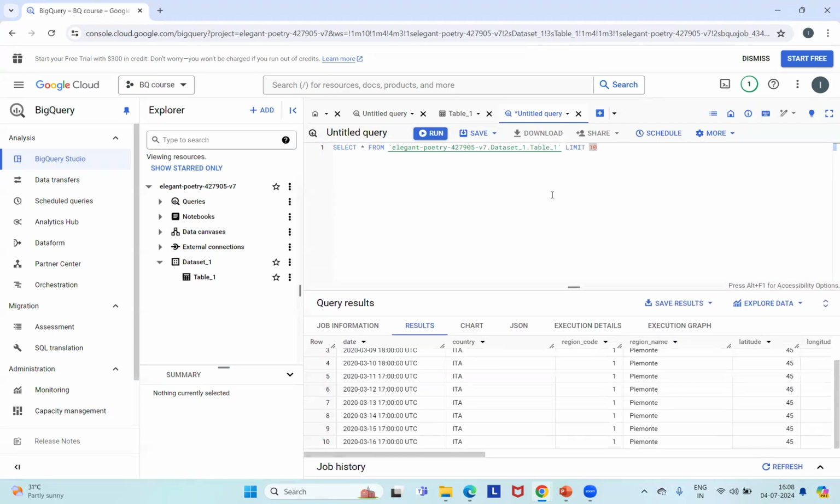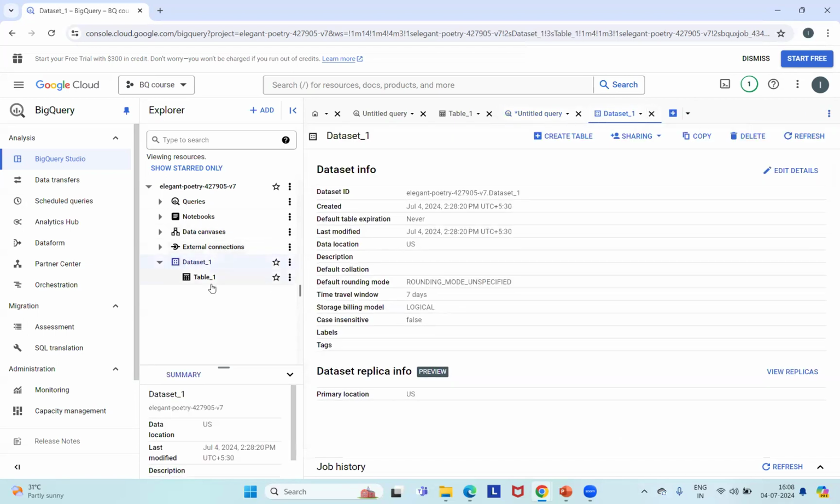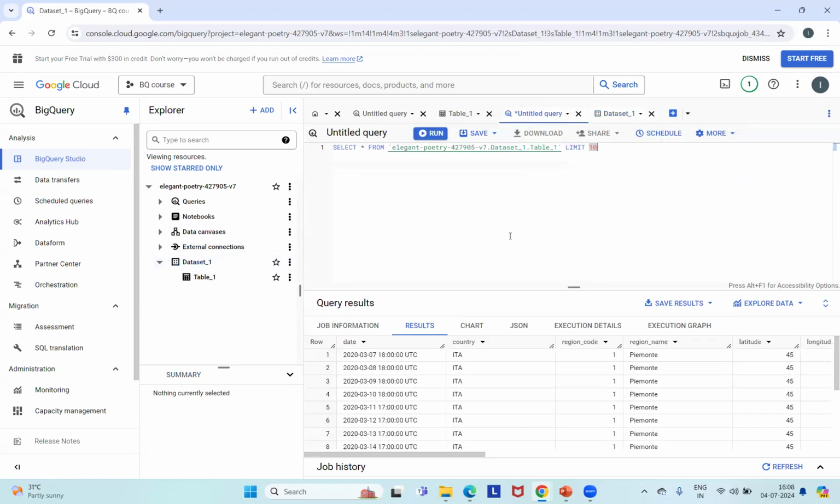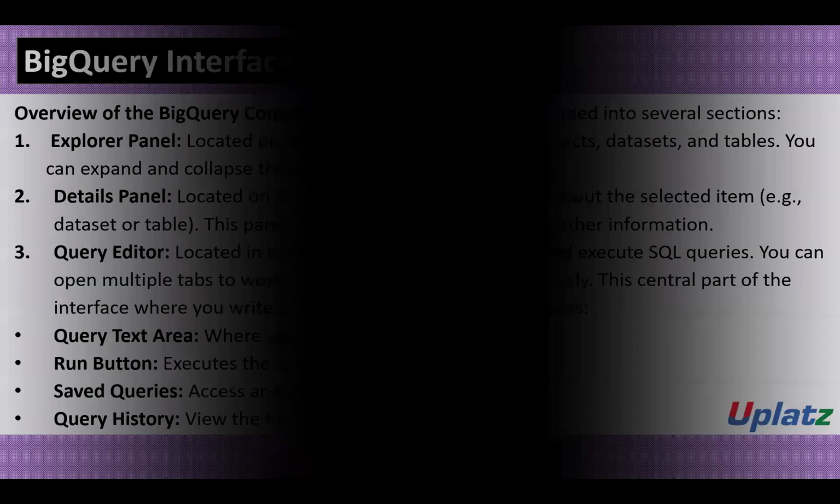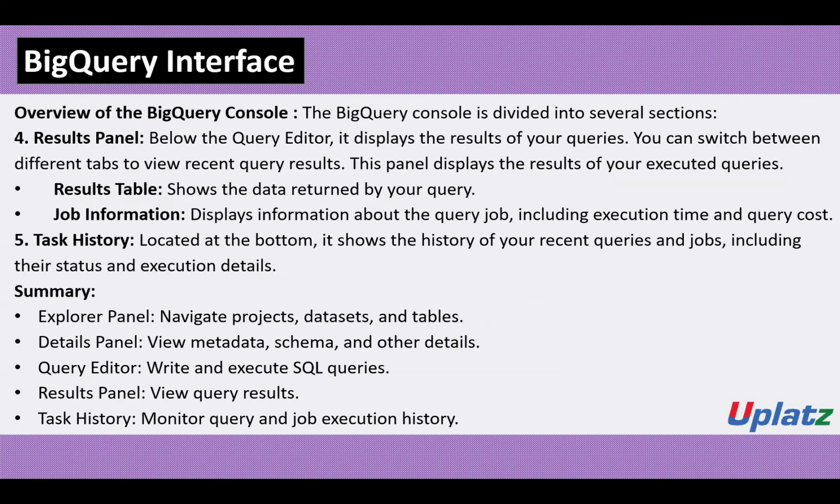What I want to tell you here: what are the BigQuery console components? The first one is the Explorer panel. The second one is the details panel. Under the details panel, you can see the detail about the particular dataset or table. And then there is a query editor. It's an area where you can write the SQL queries, and for the SQL queries, we have the run button to run the queries and the save button to save the queries. Got it. Now, the next thing is the result panel.